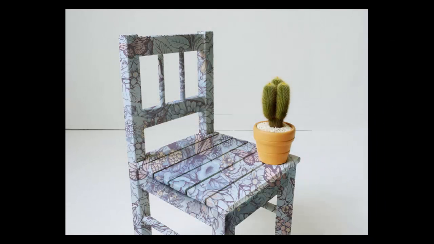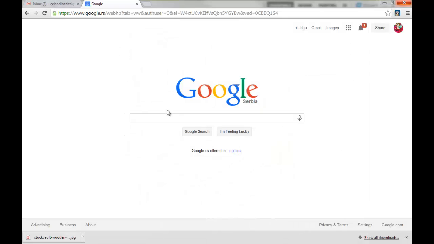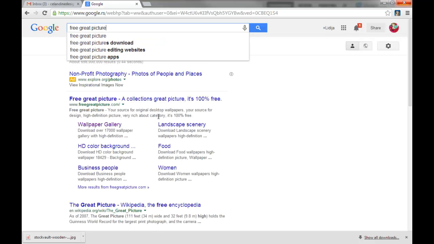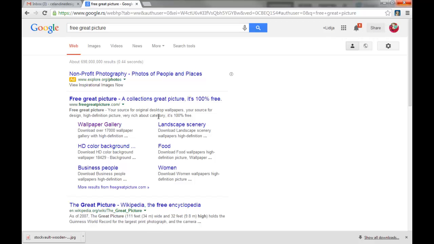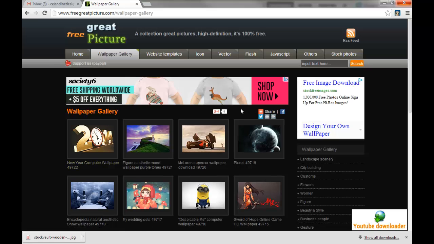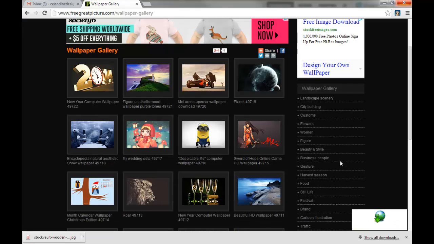I run Celandine Design, and this tutorial is going to help you mock up your designs on different products. So the first thing we're going to do is open up Google and go to a site called Free Great Picture, which is going to give us some great product pictures that we can work with. They have a lot of different image categories, but what we're going to be looking at is the still life category in the wallpaper section.